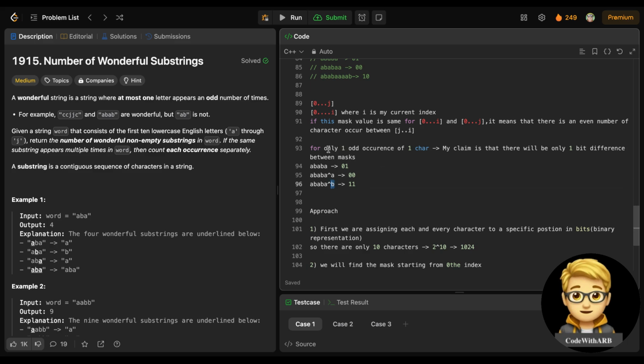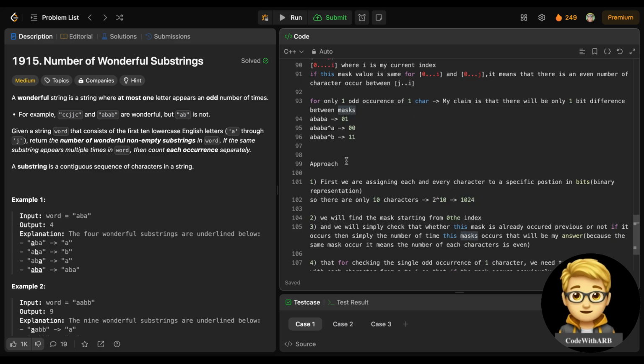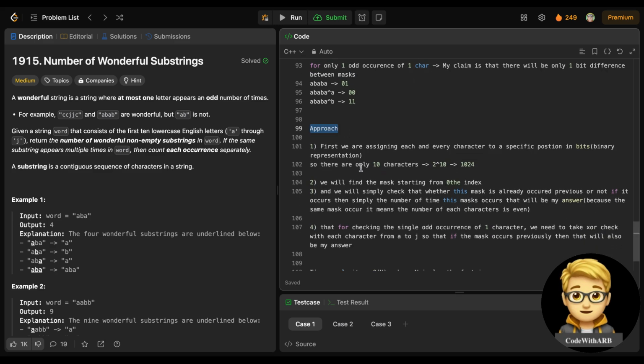So the same thing occurs with one odd occurrence. The only difference is that the mask has only a one-bit difference at any position, right? So the number of masks which occurred previously will be counted the same way. The same thing happens with the first one and the second one. The only difference is that the masks differ by only one bit, right? So let's see what my approach here will be. First we will assign each and every character to a specific bit position in binary, right?